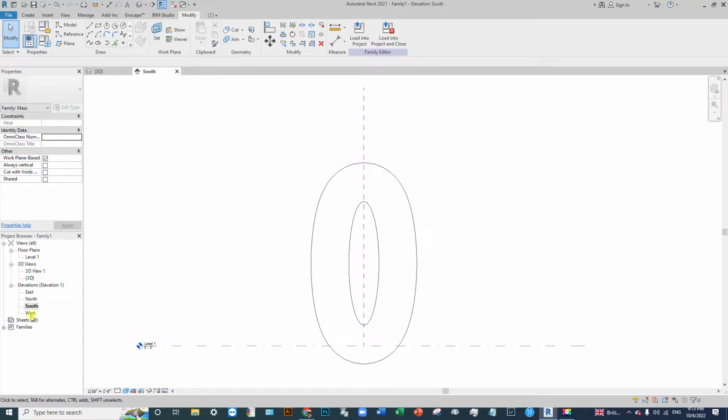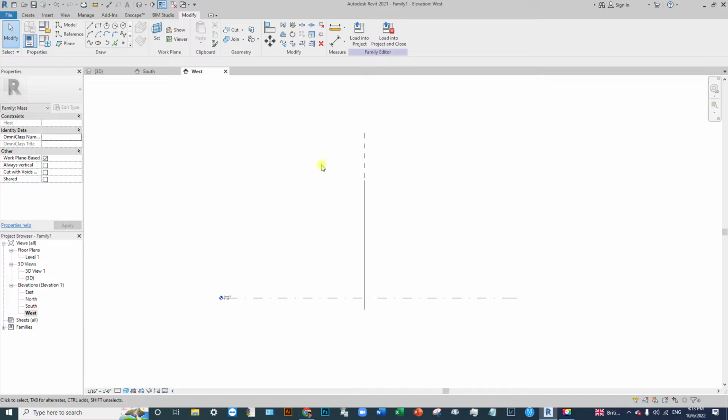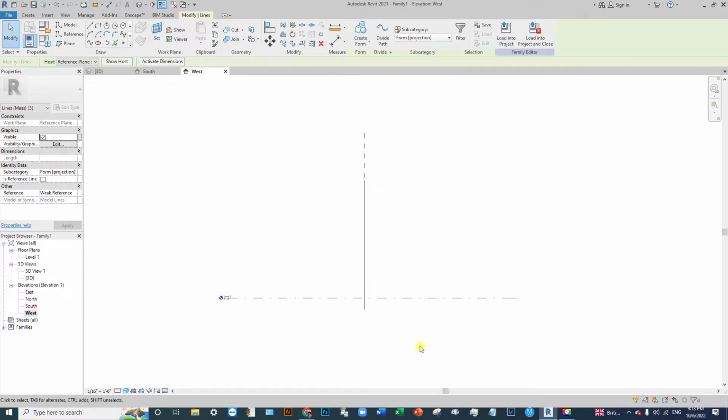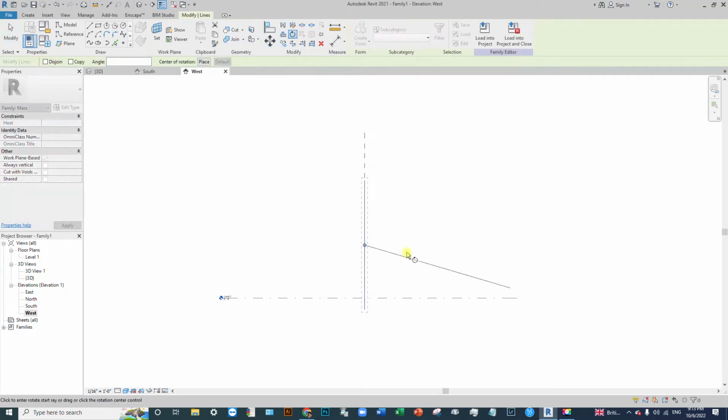Now go to this west elevation and just pick this line, this elliptical shape which we already created in the south elevation. Rotate this elliptical shape and make sure to check this disjoint box. Just rotate this elliptical shape, say 28 degrees.